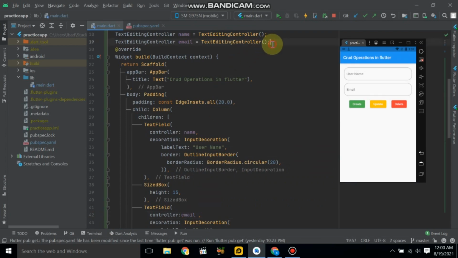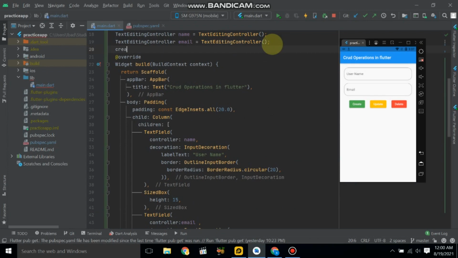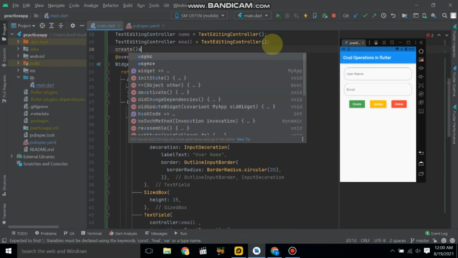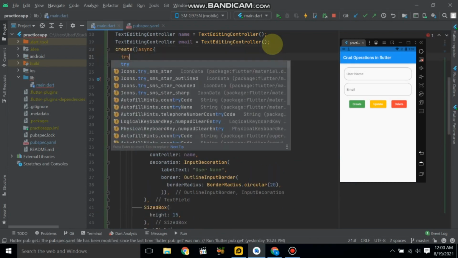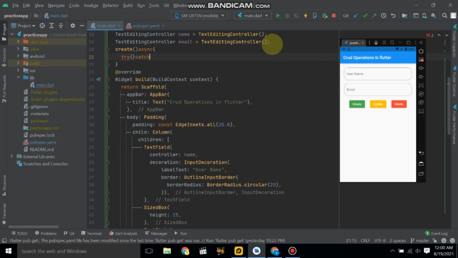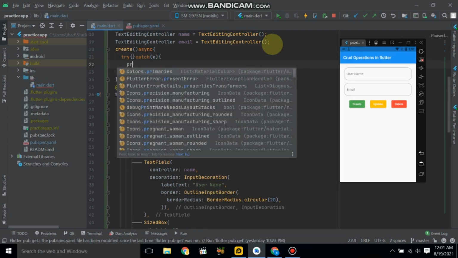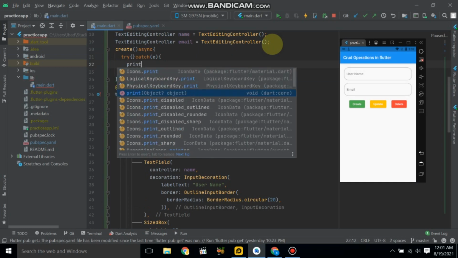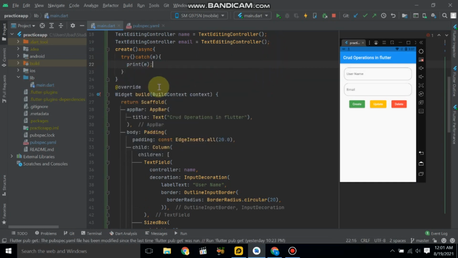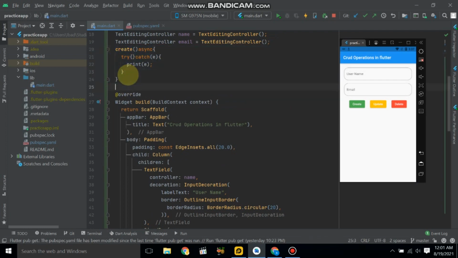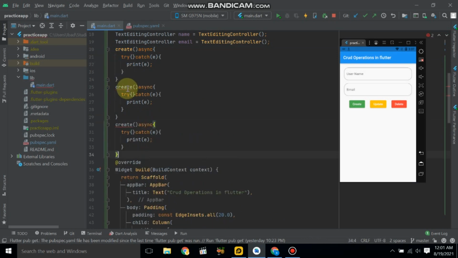Now let's create a function for create user, make it asynchronous, and also use a try catch block. Now it will print the exception in the debug console. Copy and paste two times, so one for update and one for delete.